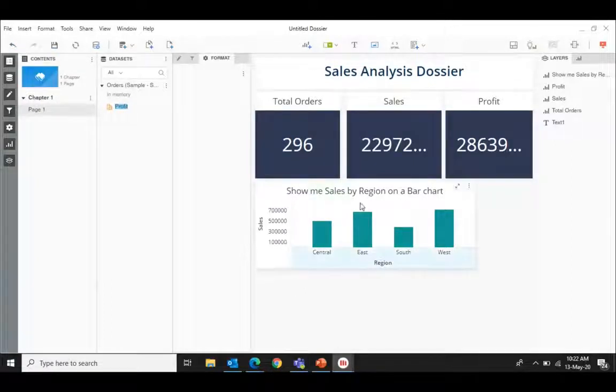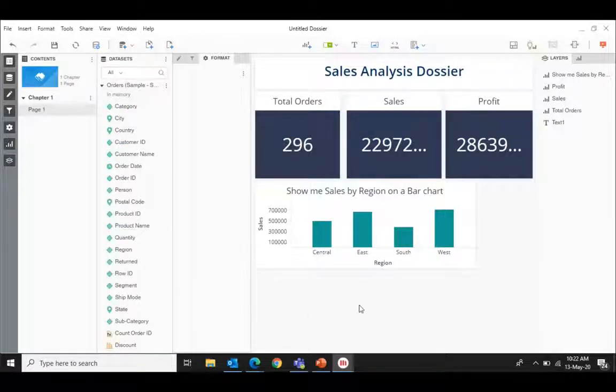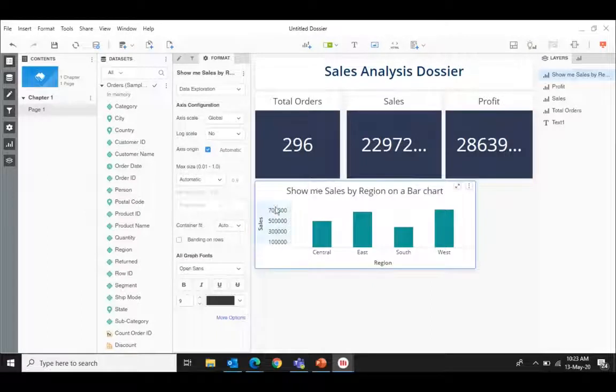Okay. Now I am here. Perfect. Now I have displayed sales by region in a bar chart. So what I can do is, as I did in my previous visualizations, I can change this sales by region. Okay, fine, done.